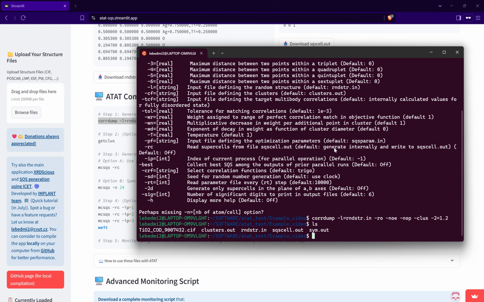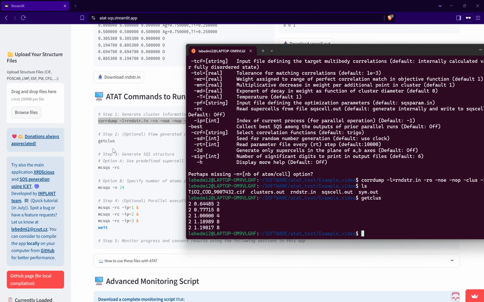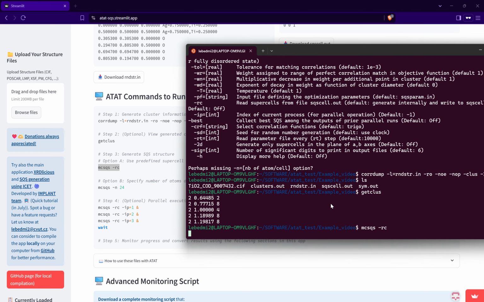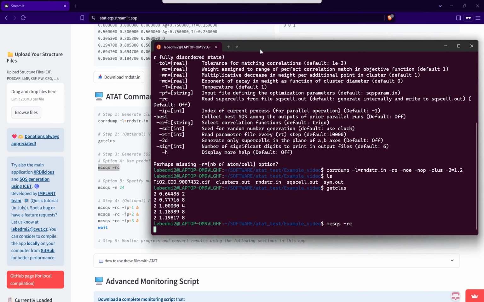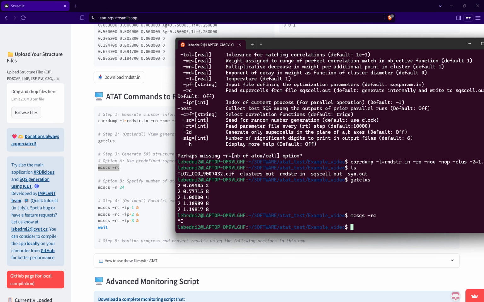So I have generated the clusters, which I can preview if I want. And now I can run the mcsqs search, either for this predefined supercell size, which is in this file, or by searching for the most randomized supercell, which will have this number of atoms. If I do this option, this search starts to run, and just for illustration I will stop it now.